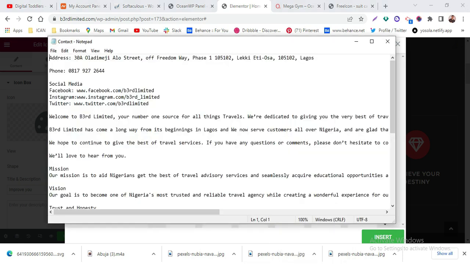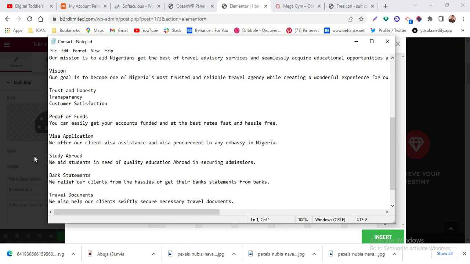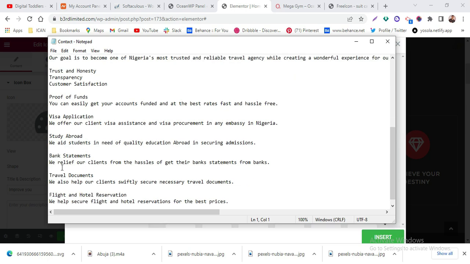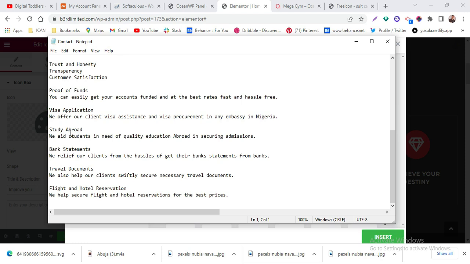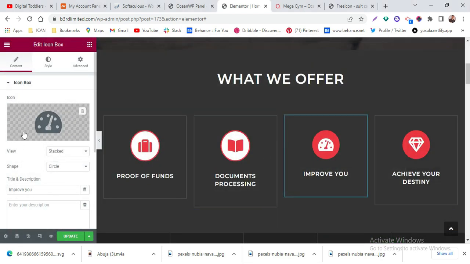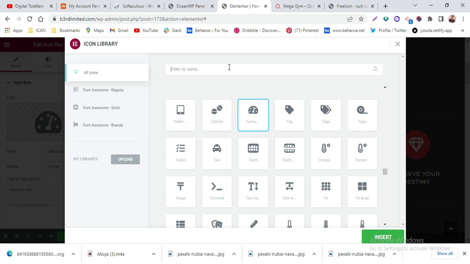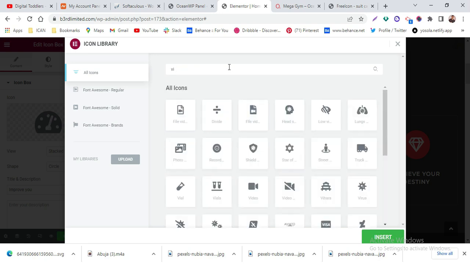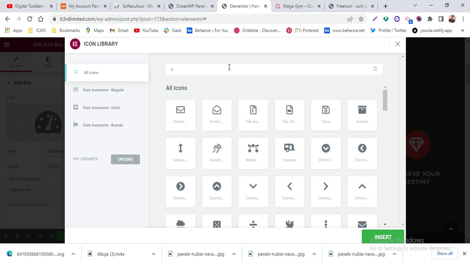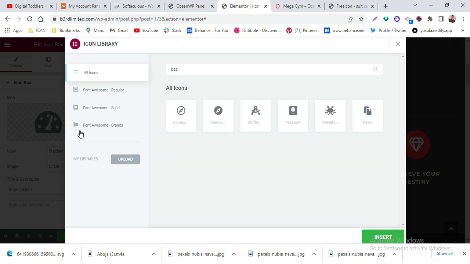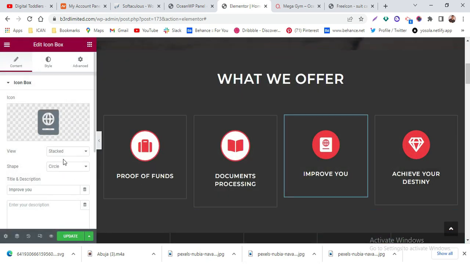What do we have? Let me check my notepad for the services. Okay, we got visa application. Okay, let's check visa if we got any. No. Okay, let's check my passport. Yeah, I think this is better. I'm gonna add that. I'm gonna change it from stacked to framed because I like framed.